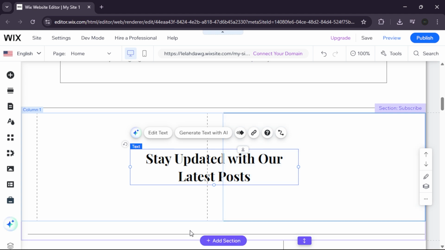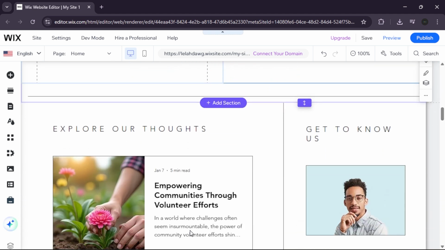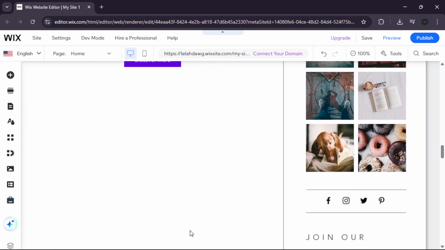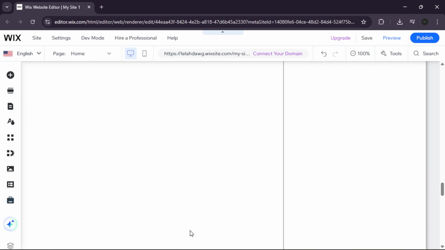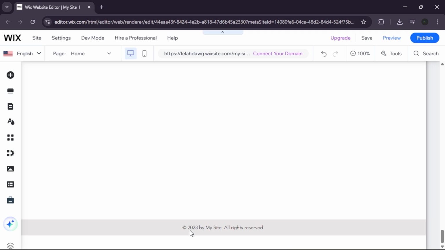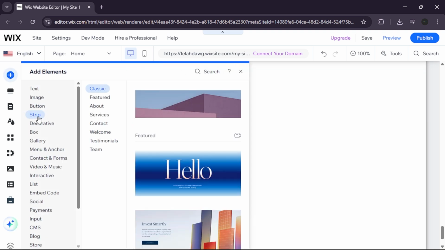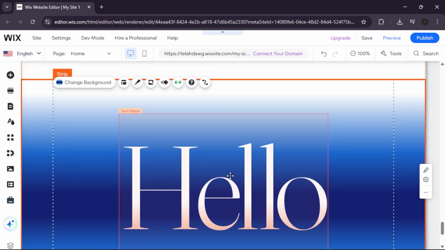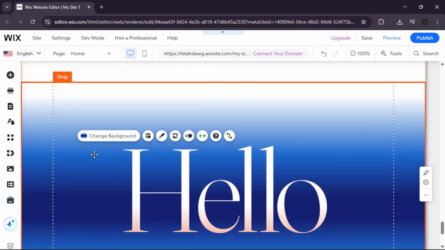Step 3. Add and divide strips. Strips are your best tool for creating full-width visual designs or multi-column layouts. Go to Add Elements Plus, and then find Strip and drag it into a section. Once a strip is added, click Manage Columns to split it into 2, 3, or up to 5 side-by-side containers.